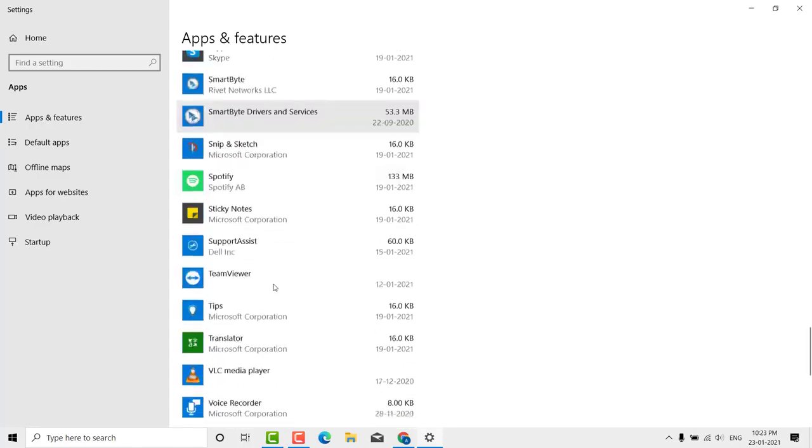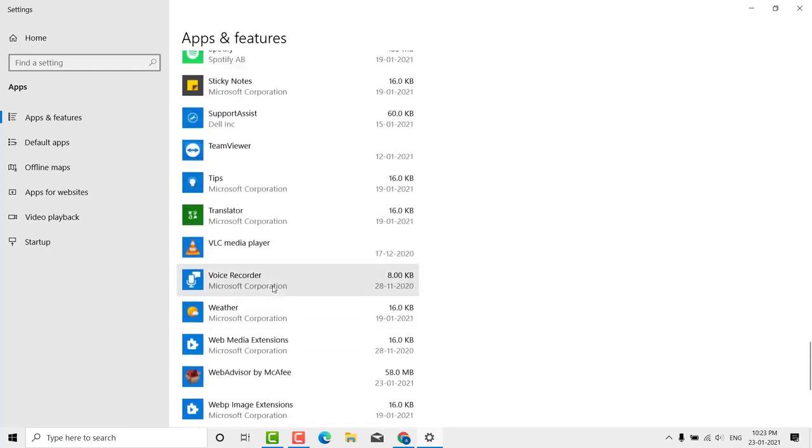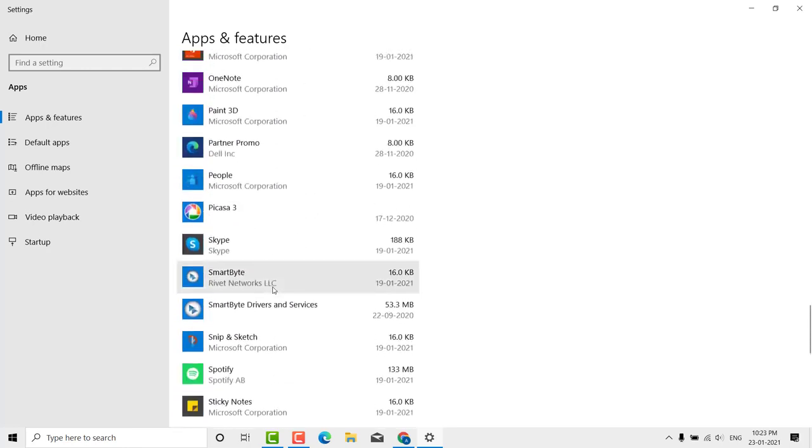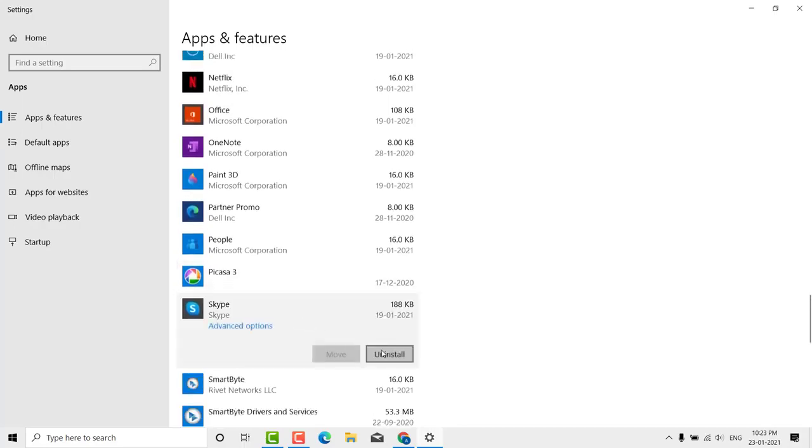If you want to, firstly choose as you like. After selecting, here is the option uninstall, so click on uninstall.